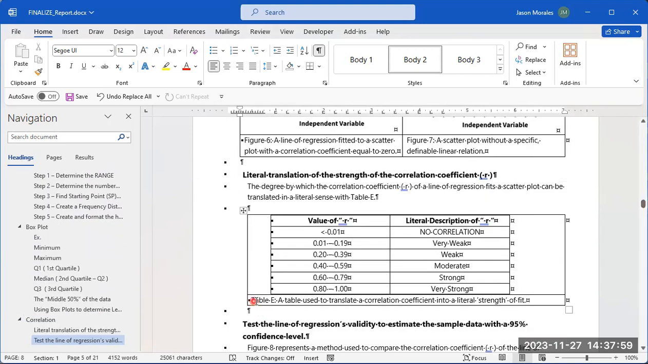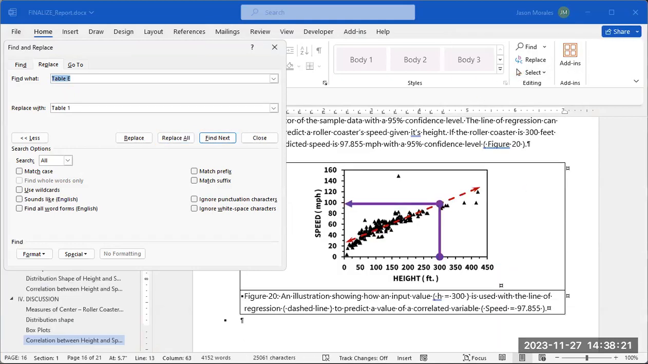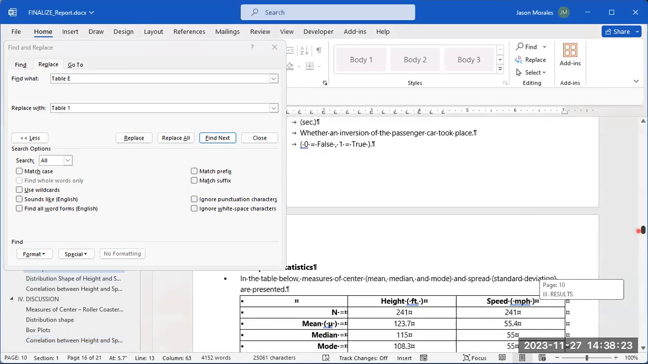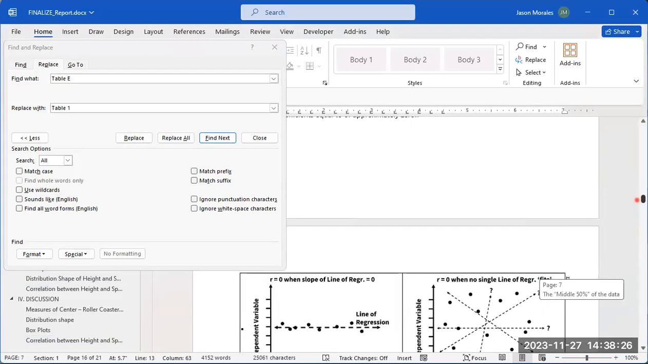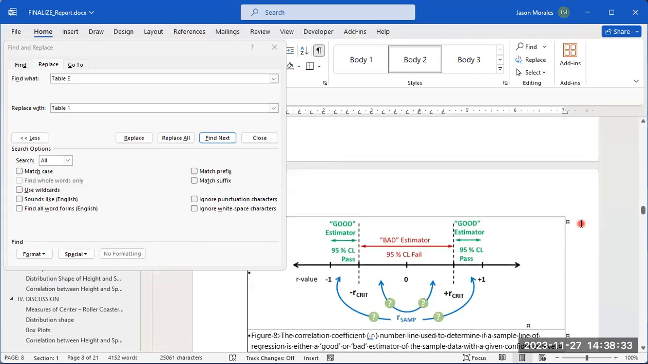Here we go. So I labeled this table E. So again, we're going to put replace. And so table E is going to be table 1. And I'll do replace all. And there were 2 of those. All right. And let's go back up to where it was with table. Okay. So this was table E, and this is table 1. So let's keep scrolling down.